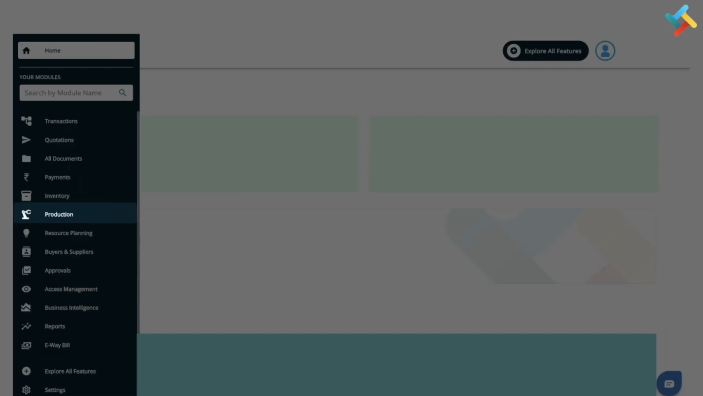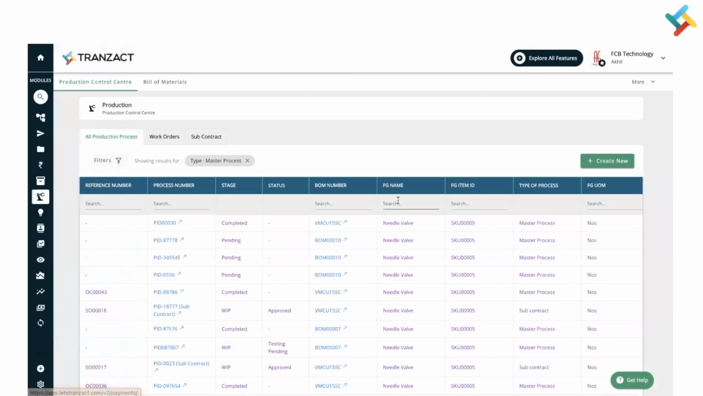On your left hand side, you will see production module option. Please click on this. Now, here is the list of production processes which are created. As you can see, they are in multiple stages like completed, pending, WIP.